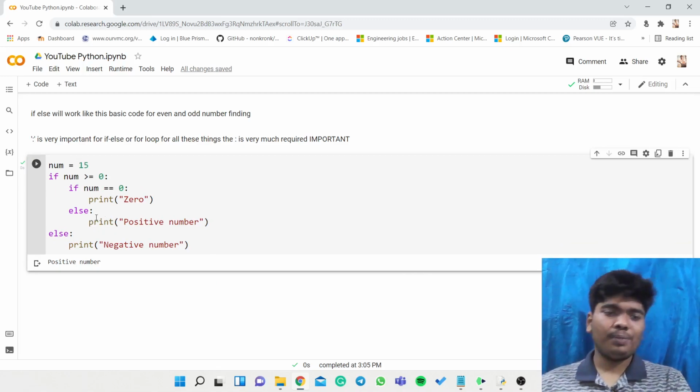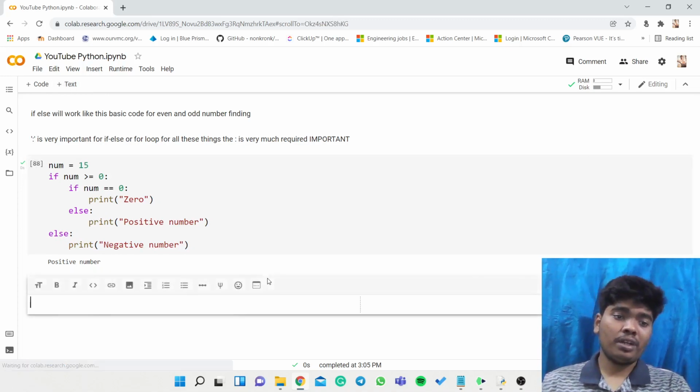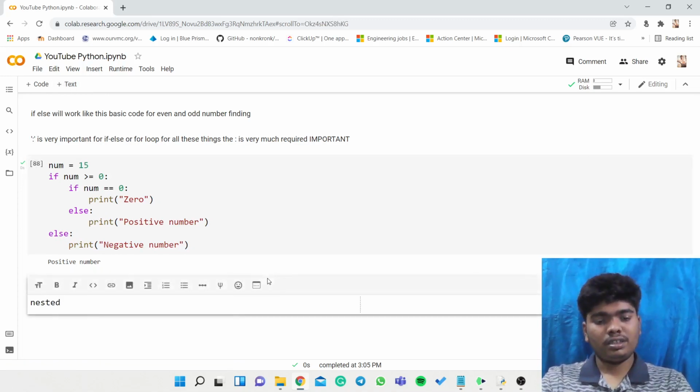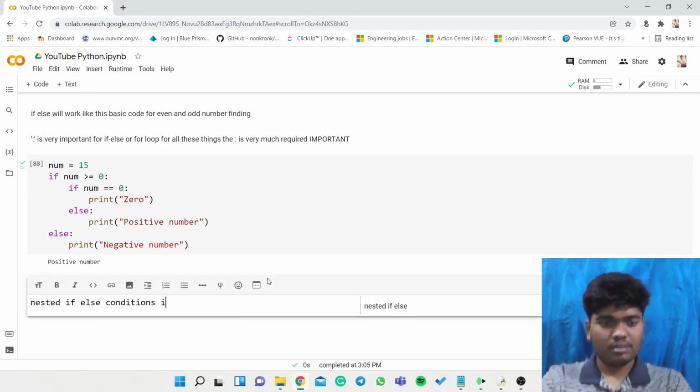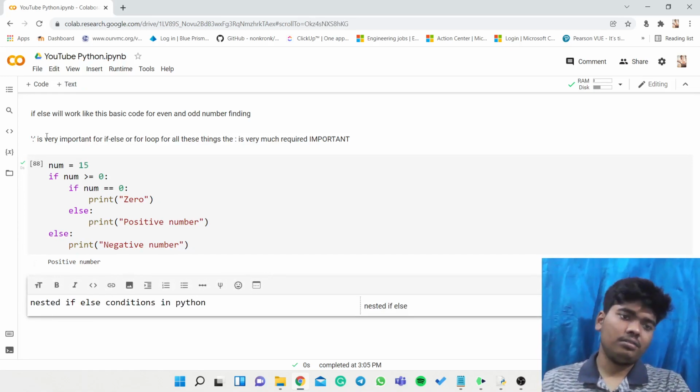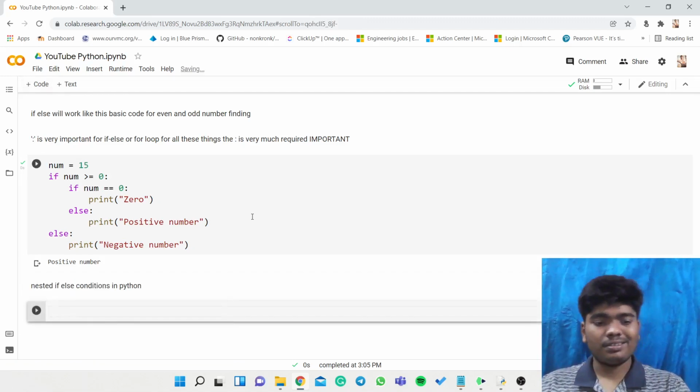So if print 0, else print positive number, else print negative number. So in this way we can also write the nested if else conditions in Python.